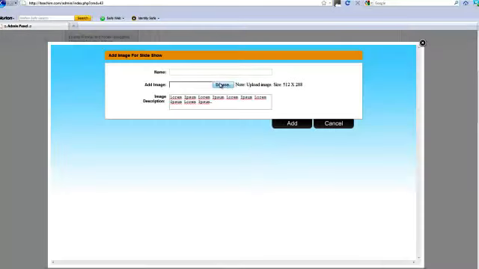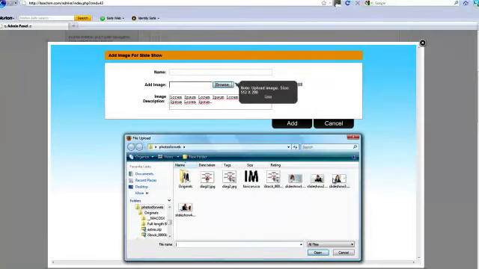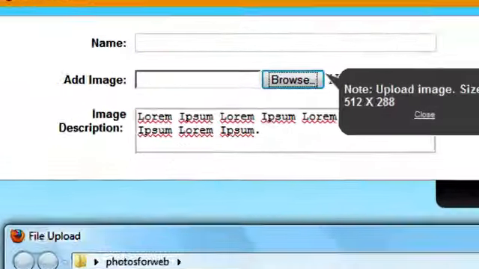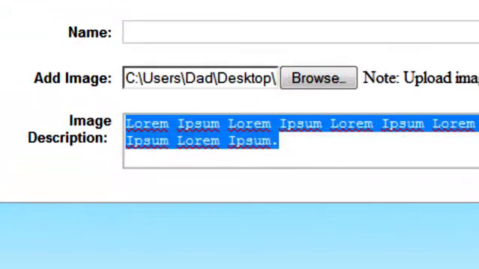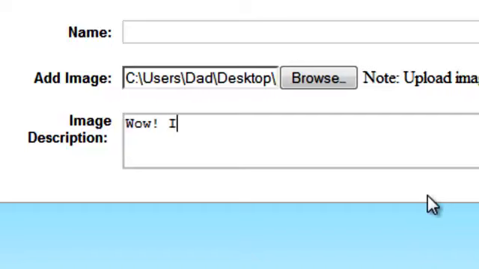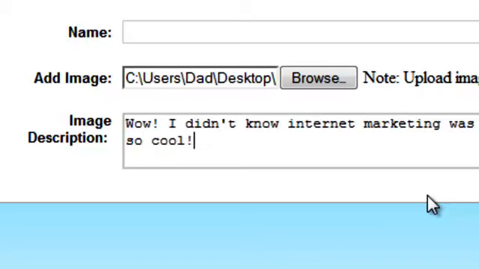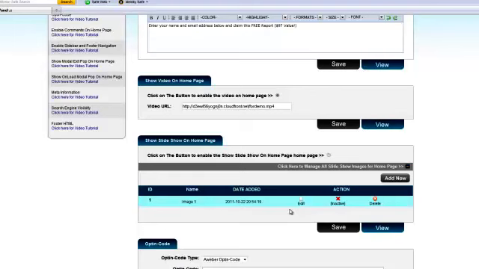So let's add some images. And we'll add slideshow 1. Wow, I didn't know internet marketing was so cool. And where it says name, this is for our own reference. Put image 1, click add. So you saw how quick that was to add images. Let me add a few more and I'll join you back in just a couple of seconds.